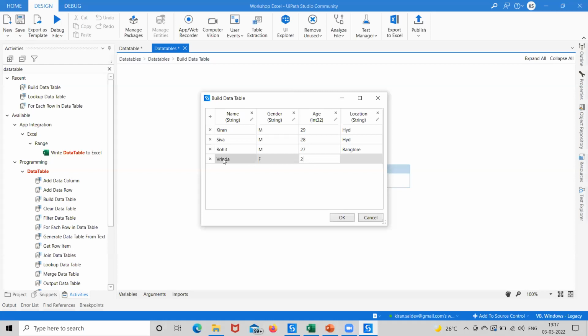So it's 25 years and she's from Noida location. Okay. So maybe Harika, she's a female, age 34, and she's from HYD location. Okay, female, age 28, and she's also from Chennai location. Okay, so this is the basic set of data I have created, which consists of name, gender, age, and location.